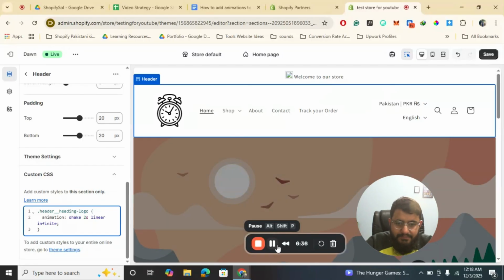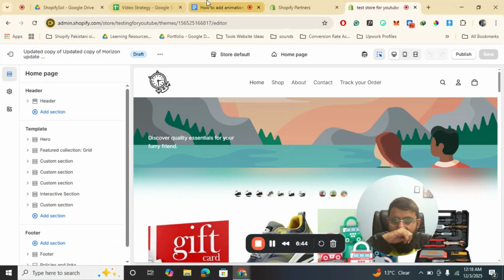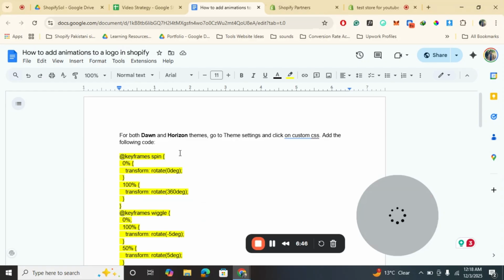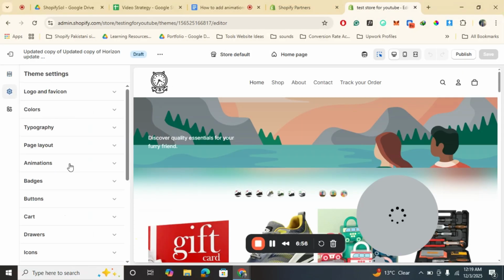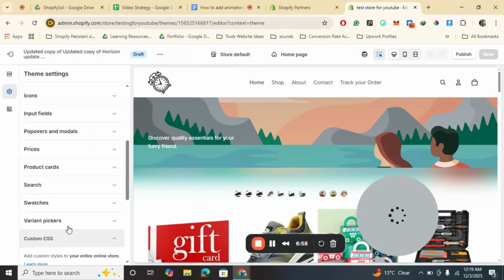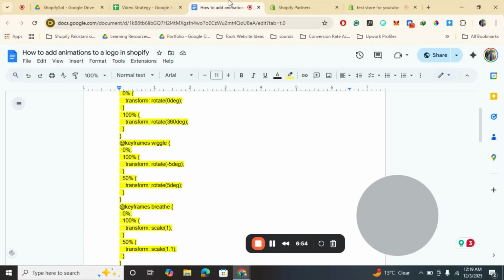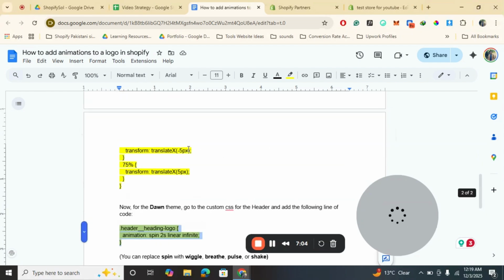So I am in the horizon theme, and as you can see, the logo is already rotating, so it is working already fine. So what you have to do, if you read my documentation for both Dawn and horizon, you have to do the same step. You have to add the custom CSS within the theme setting. That's it. So the first step is simple.